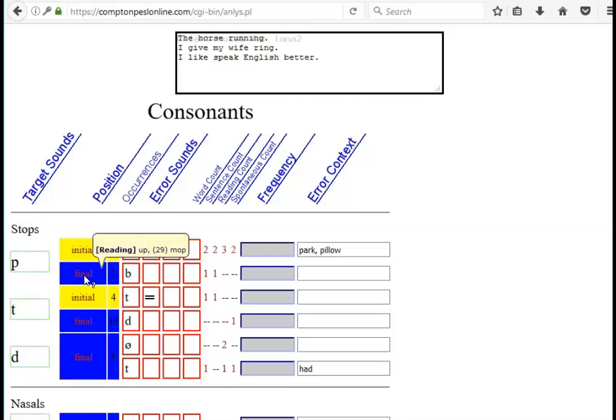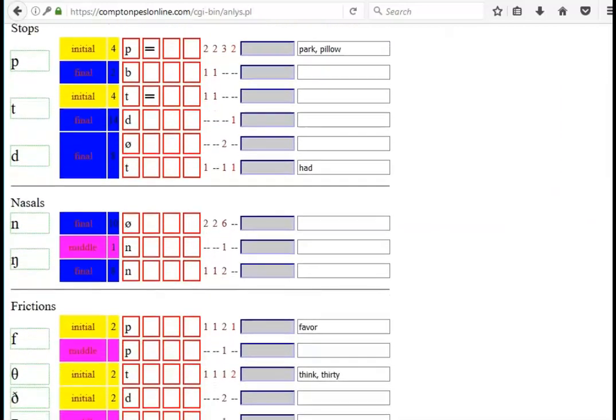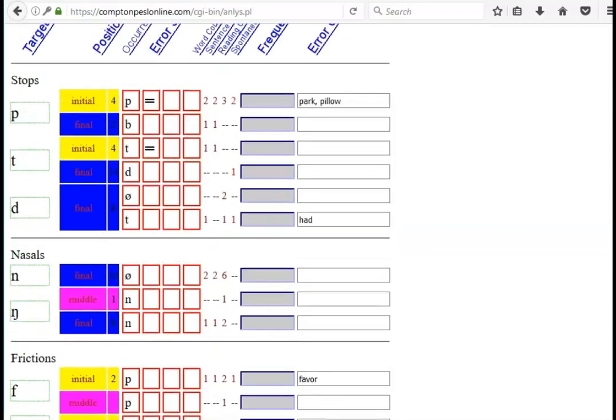On the Compton PESL, phonemes are tested in the initial and final positions for the 66 stimulus response words. However, in this online format, we have provided an opportunity to document the occurrence of errors in the middle position for the reading passage and spontaneous speech sections. You will now see all of your client's errors displayed in the error boxes for each tested phoneme.